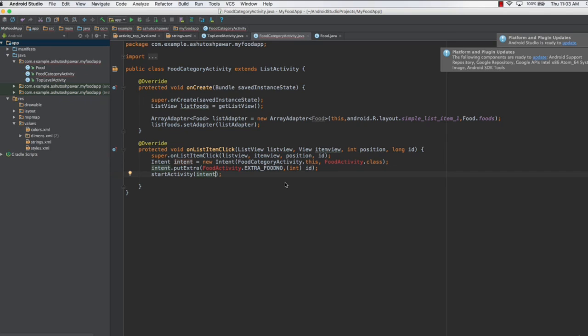Once this is done, the next task is to go ahead and build the food activity class. In the next lecture we are going to build this food activity class.